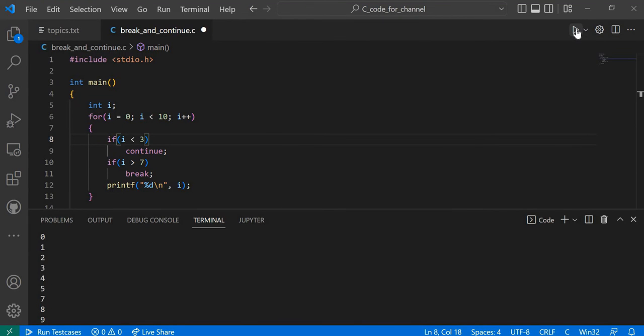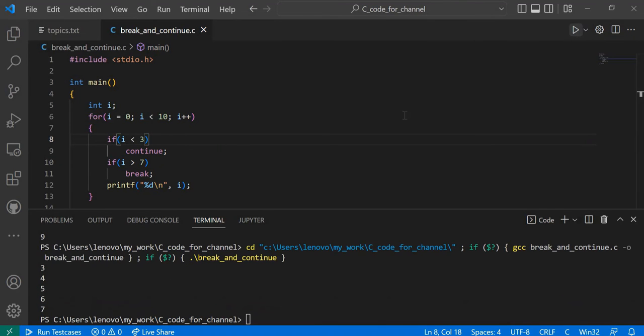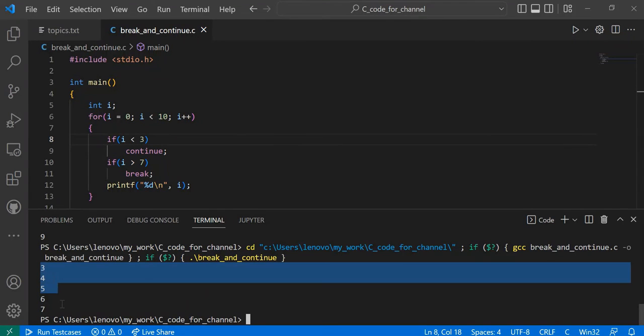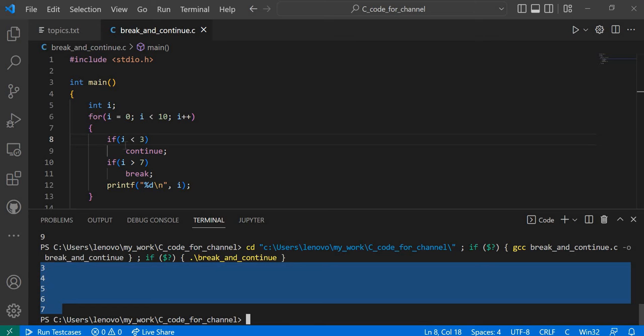Let's run the code and see what is happening here. Sorry, let's save the code first. Now you can see in the output we have 3, 4, 5, 6, 7. When i becomes greater than 7, we come out from the loop, and when the value of i is less than 3, it will not do anything, it will skip from the loop.